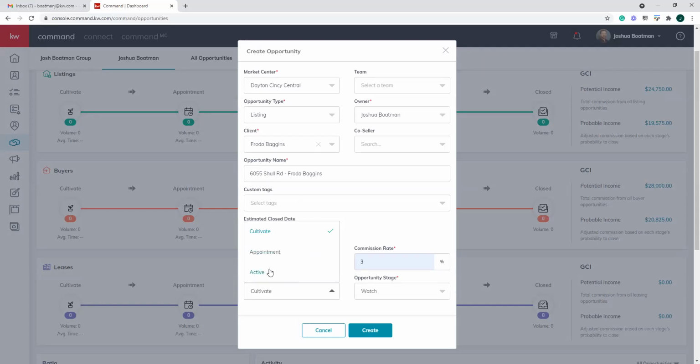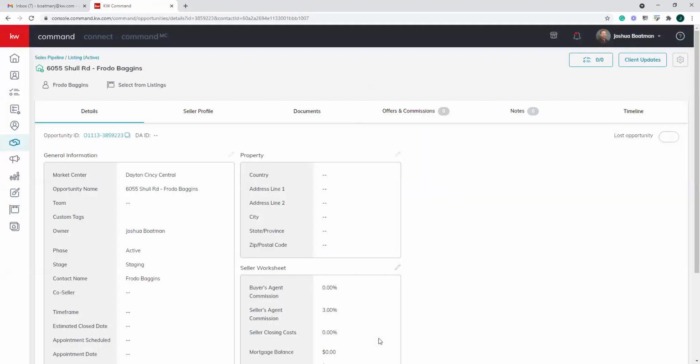So let's go ahead and just do active. Why not? And then we'll just say it's in the staging stage. We're going to go ahead and click create. So this is going to take us into the opportunity itself. So within an opportunity, we have a couple tabs across the top.